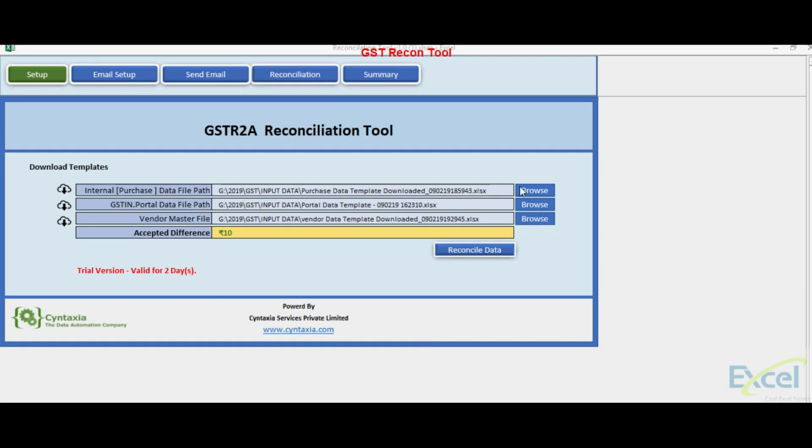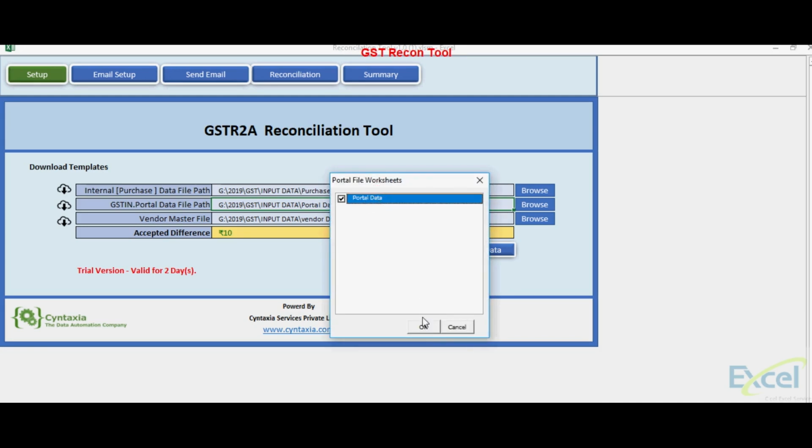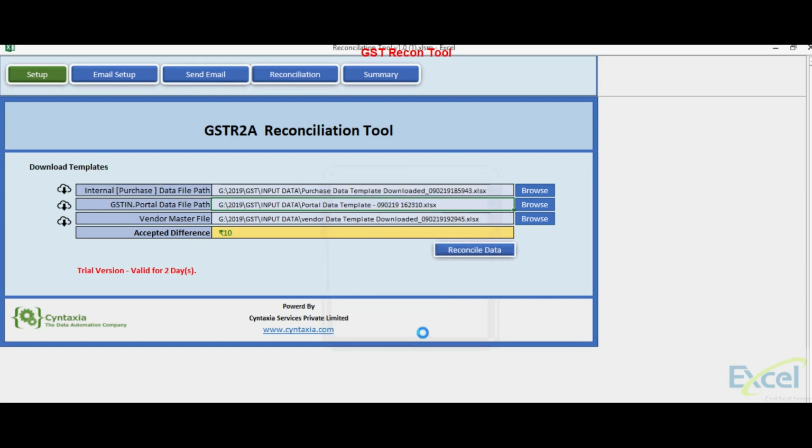Fine, now we are ready to reconcile data. The magic in this tool happens by clicking the Reconcile Data button. Wait while it processes data to reconcile. Once the reconcile is over, it will give you a message, Done. Click OK.